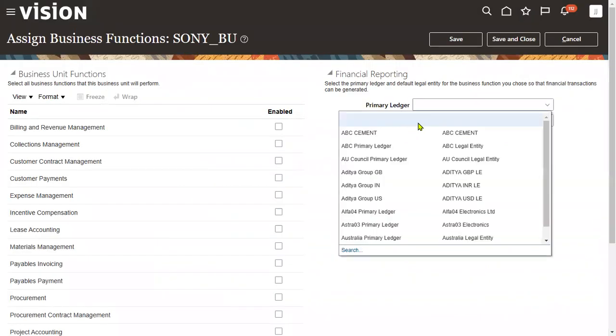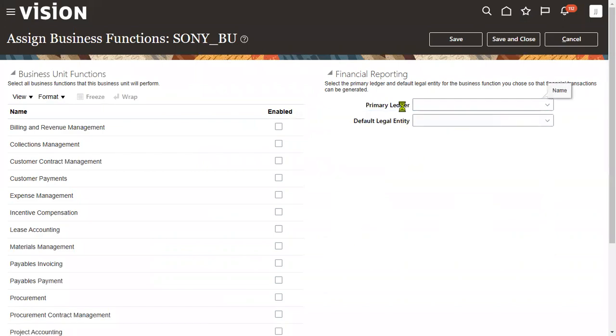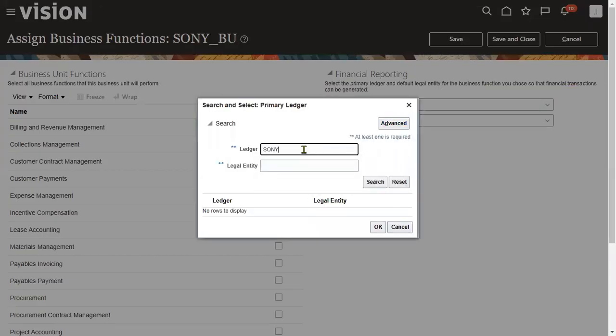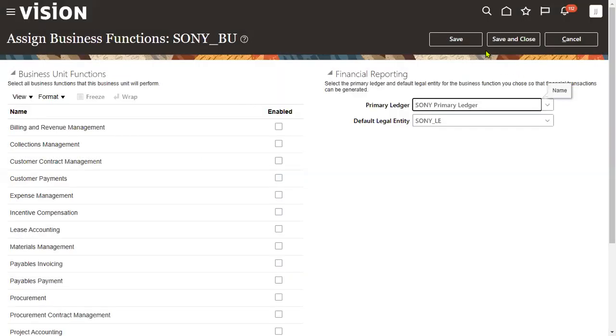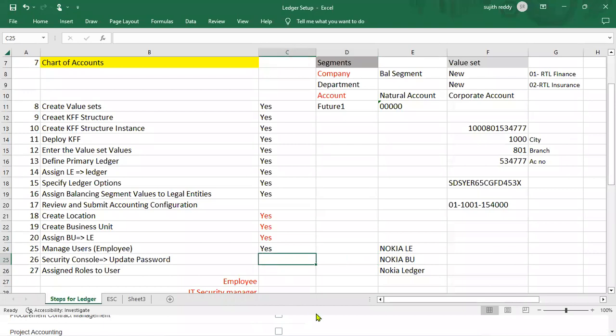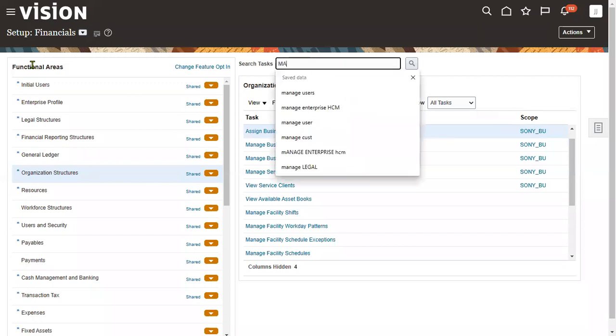Let's choose. Don't go for the legal entity field. It will show the error message. Go to ledger and search your ledger or legal entity. The combination will be populated here. Okay. Next, we have to go for hire employee and create a user account.